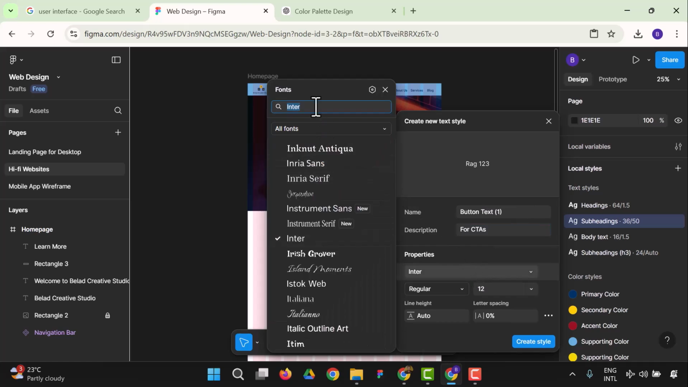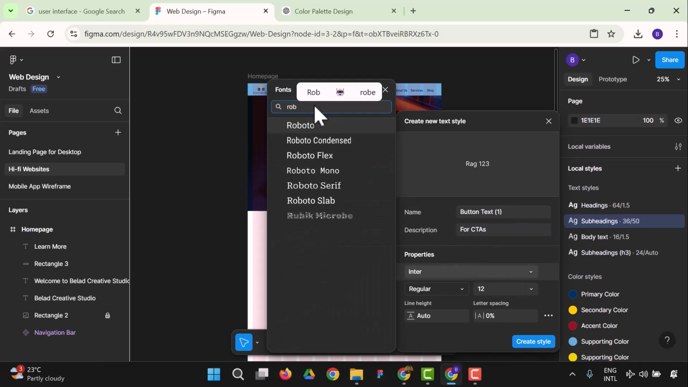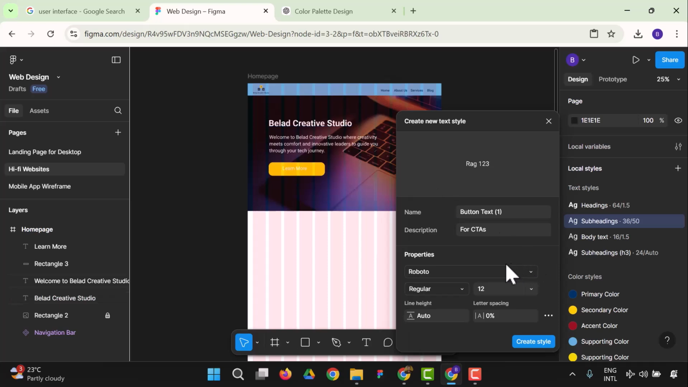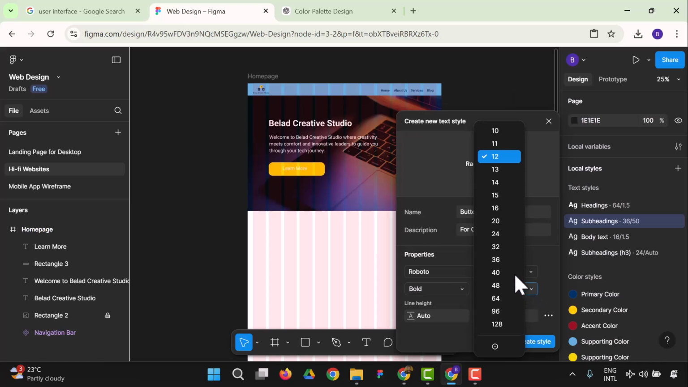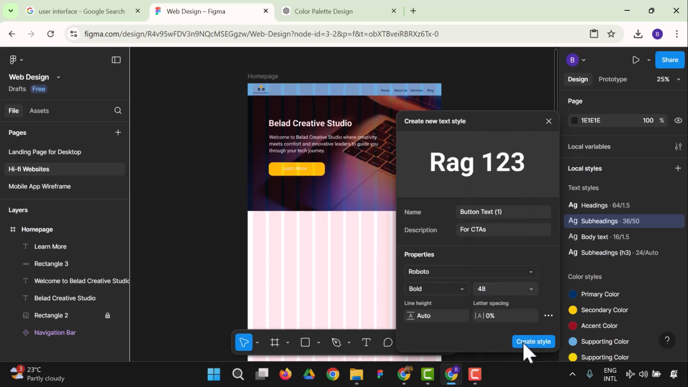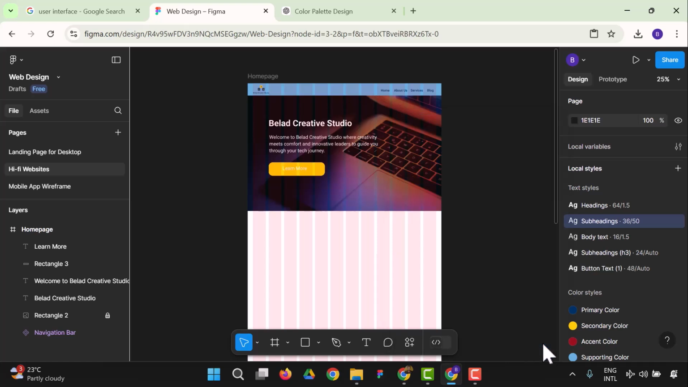And this will be Roboto, of course. Then it will be slightly above, so it will be bolded, of course. Yes, it will be bolded, and it will be slightly above 36. 36 is not bad actually. 36 was the first one, so we could make this 48. So let's make it 48. And the line height should be auto, so let me create that.